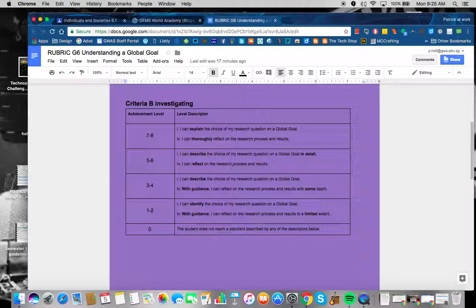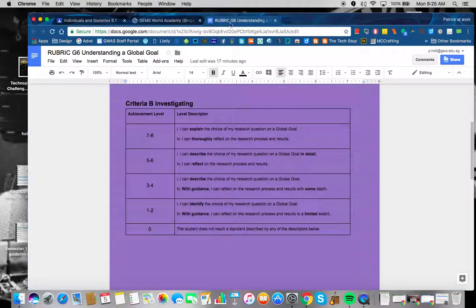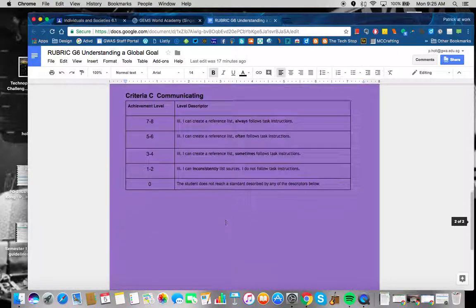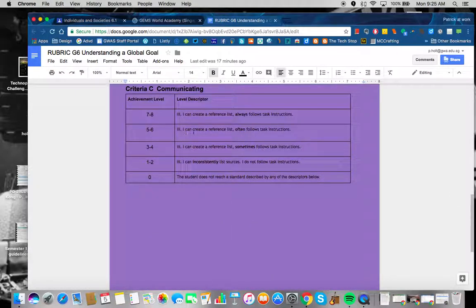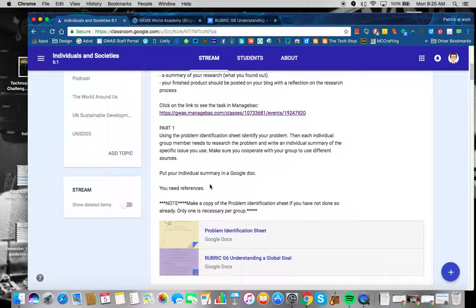I can reflect on the research process and results. That connects directly to your finished product should be posted on your blog with a reflection on the research process. And criteria C: I can create a reference list and I often follow task instructions. That connects right to this part, you need references.